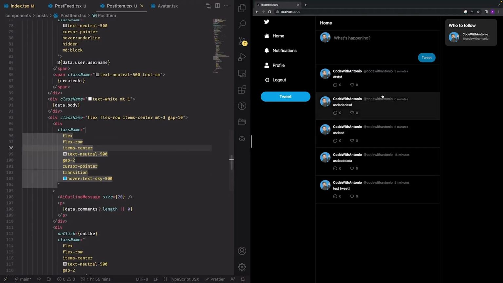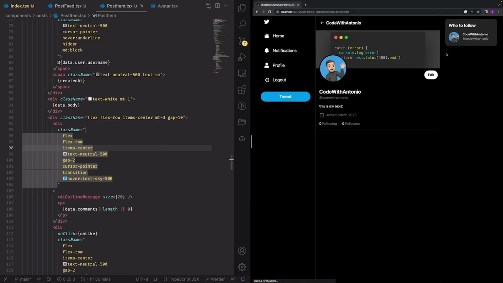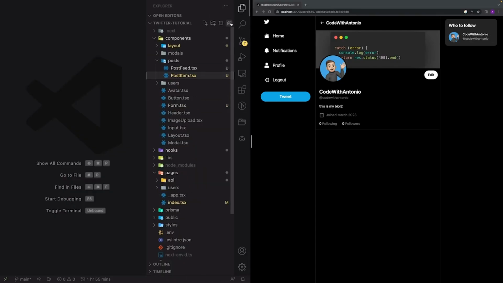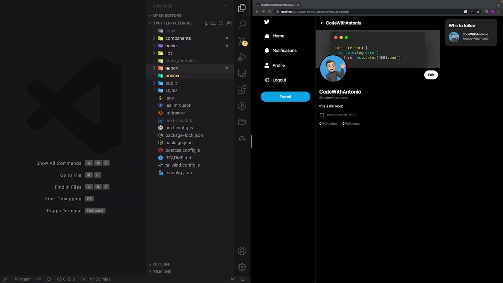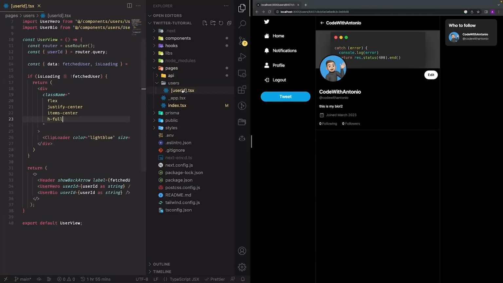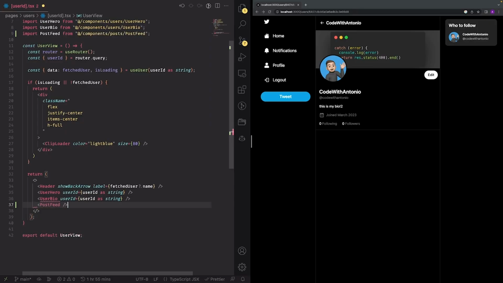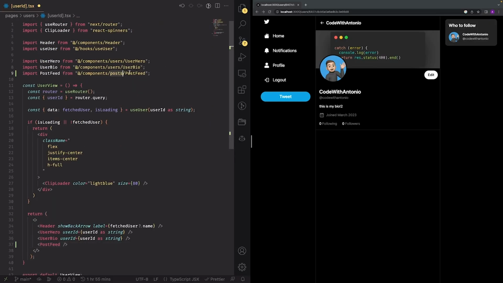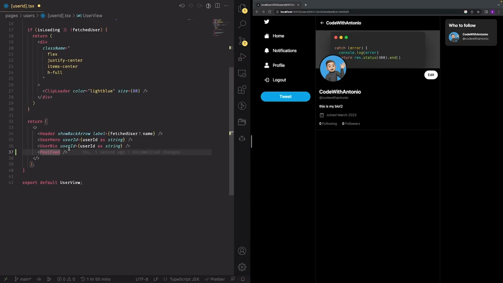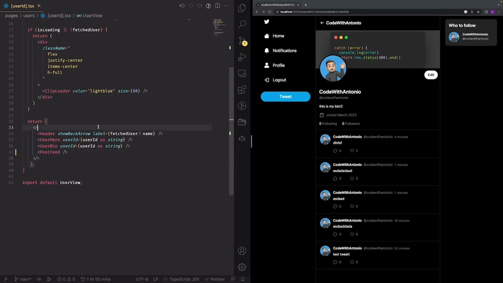All right, all I want to do now is I want to add this exact feed right here to my profile right here. So what we're going to do is we are going to go and close everything up, and we are going to go into pages, into users, userId right here, and just below this user bio, you're going to add PostFeed, and you're going to import that from @/components/posts/PostFeed. And remember, here we have to pass the userId, because right now we're going to get all of the tweets, but we just want the tweets from our user. So userId is equal to userId as string.